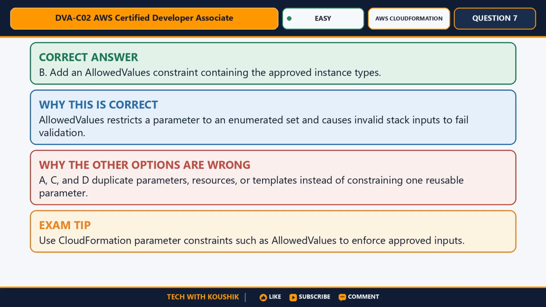The correct answer is B. Add an allowed values constraint containing the approved instance types. Here's why. Allowed values restricts a parameter to an enumerated set and causes invalid stack inputs to fail validation. Why are the other options not correct? A, C, and D duplicate parameters, resources, or templates instead of constraining one reusable parameter. Exam tip. Use CloudFormation parameter constraints, such as allowed values, to enforce approved inputs.